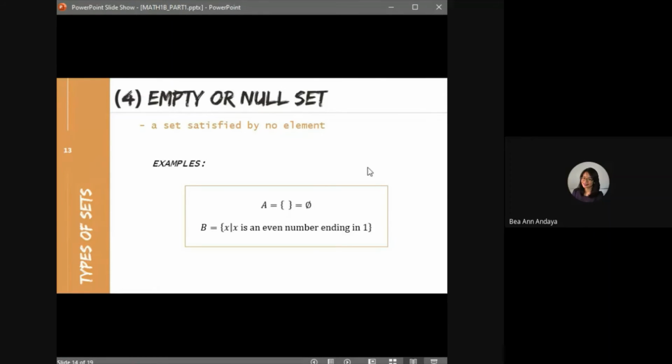Another example is set B. So set B is a set of all elements of X such that X is an even number ending in 1. Okay? Although naka-statement method yan, kapag inintindi mo yung sinasabi nito, obviously, wala naman tayong even number na nag-end sa 1. That is why, if you are going to satisfy that statement, wala tayong element na mailalagay dyan sa B. So, ibig sabihin pala, si B ay isa ring empty or null set. So, pwede mong gamitin din yung notation gaya kay set A.